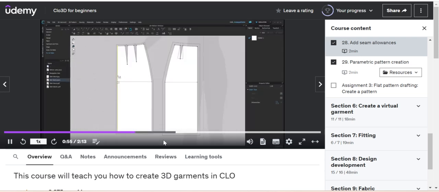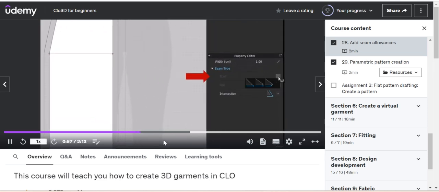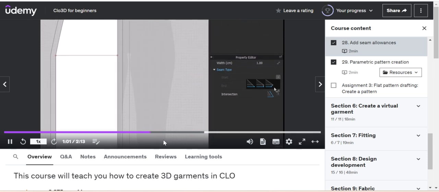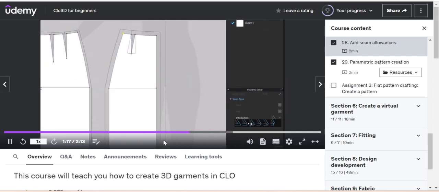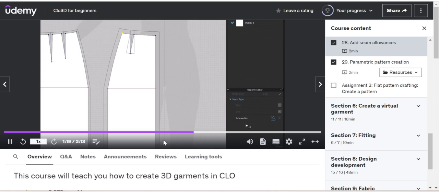You will notice that seam type selection has start, end, and intersection options. These control the look of the seam allowance. Simply select the segment with Seam Allowance tool and choose from the drop-down menu. To change the intersection type, the segments have to be connected. Click on the segment point joining the segments and select from the options.